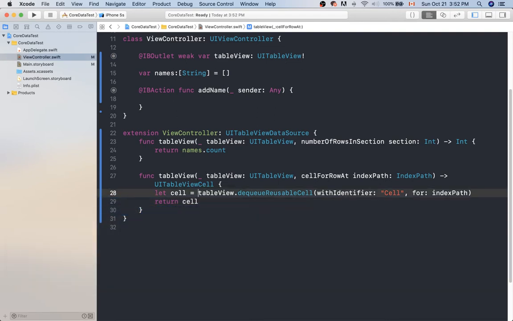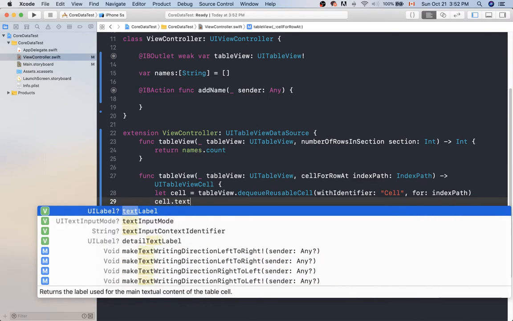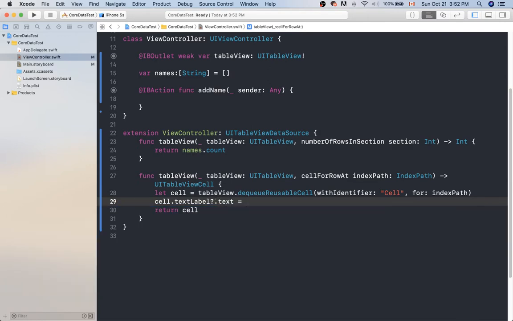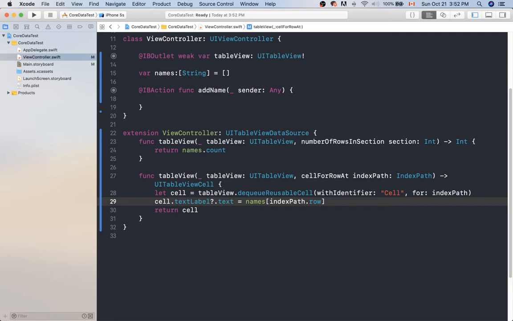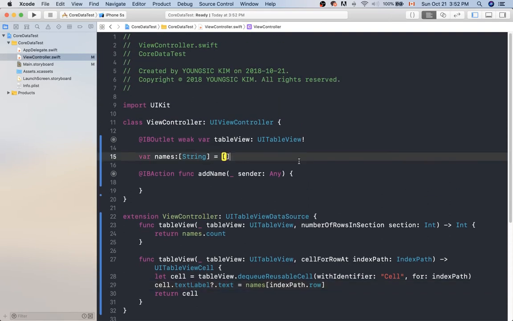Return cell, but I wanna add some user-added strings to the cell, so cell text label text equals names index path row. Yeah, that's it. And then I have to register the UITableViewCell to the table view.